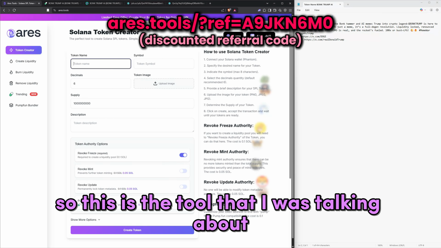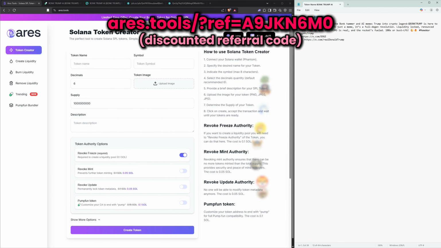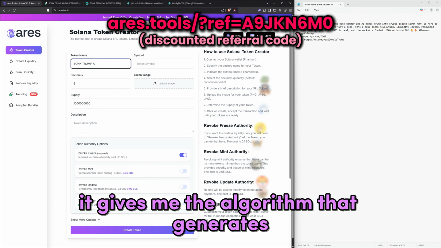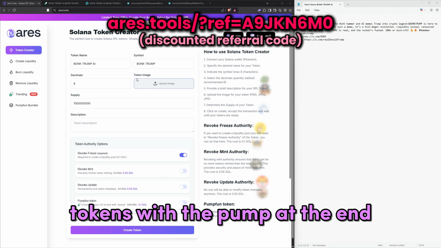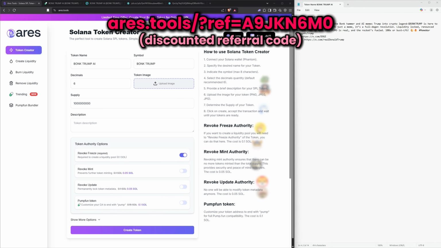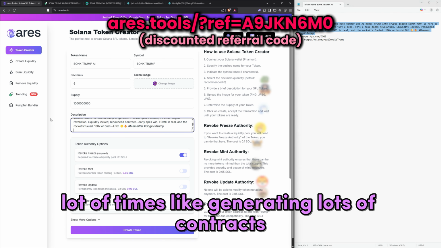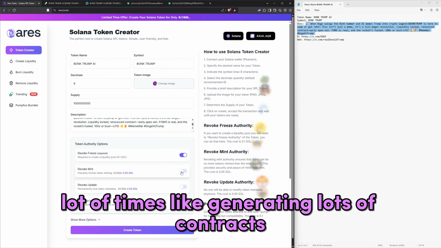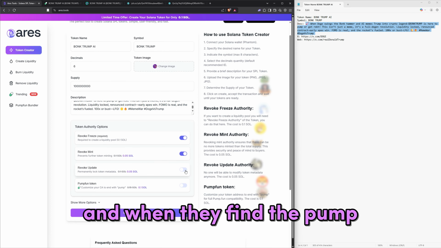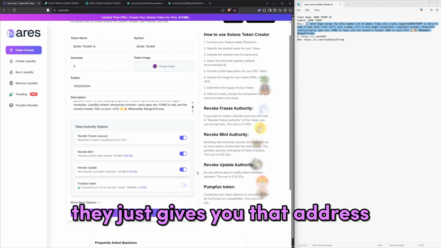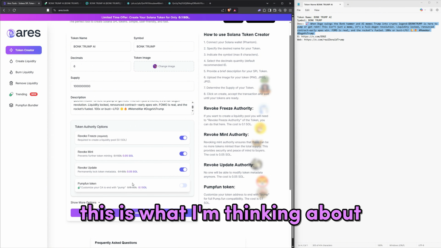So this is the tool that I was talking about. It gives me the algorithm that generates tokens with pump at the end. And I'm guessing they're just trying to do that a lot of times, generating lots of contracts, and then they find the pump address and just give you that address. This is what I'm thinking about.